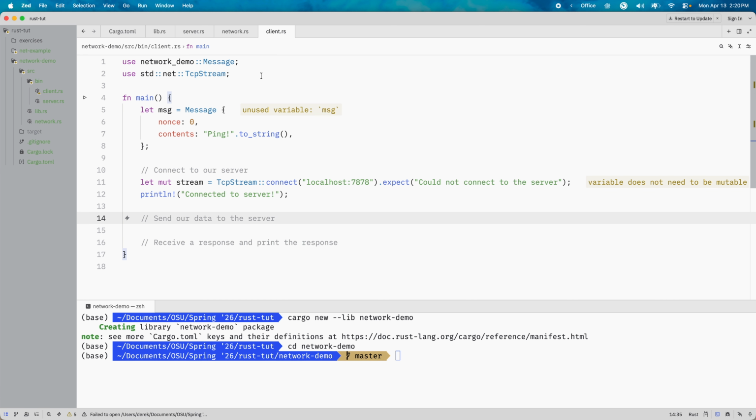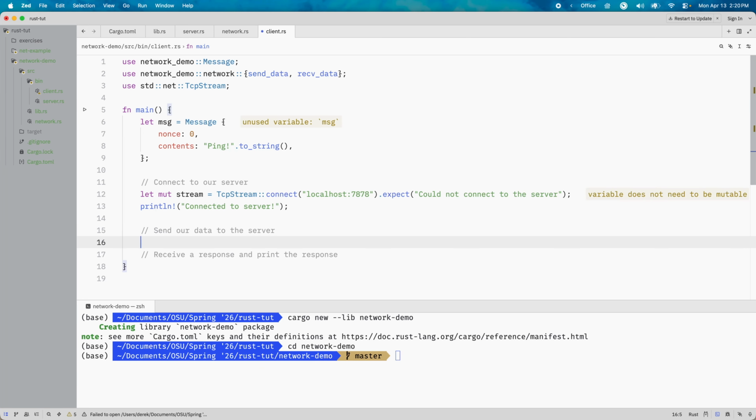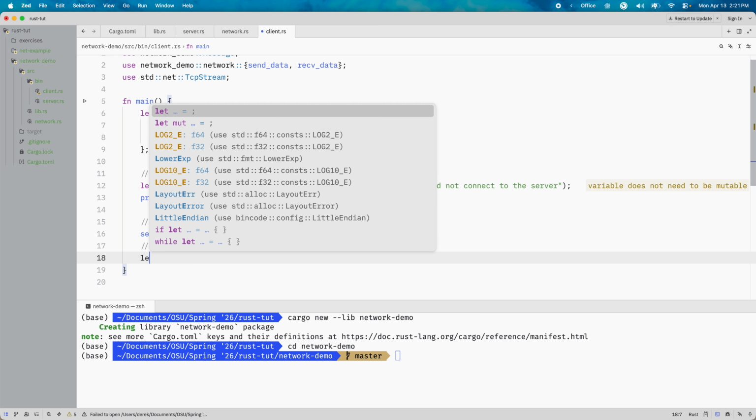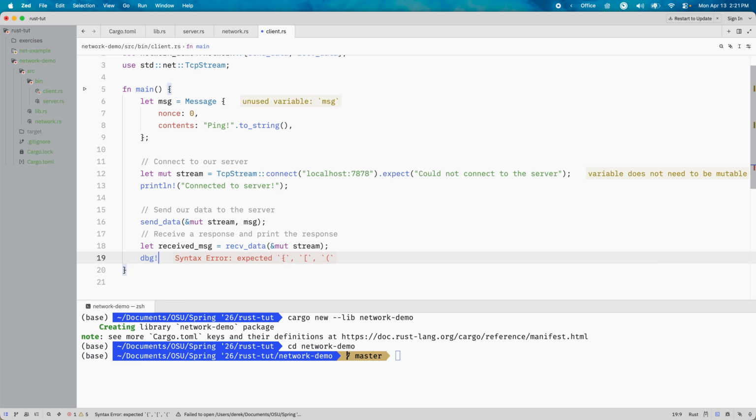So for our client, we're just going to fill this part in. Pretty easy. We're going to take in the network module again, the send and receive data functions. Then we're going to send our data to the server. And we're going to send a mutable reference to the stream. We're going to send our message with all the logic we wrote. And let's receive a response.